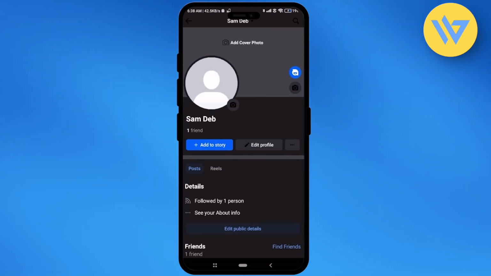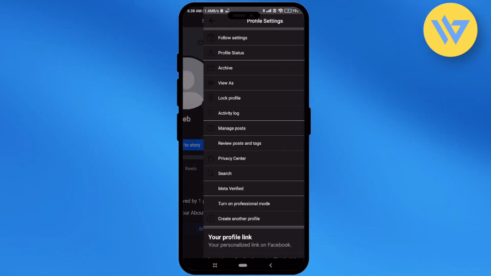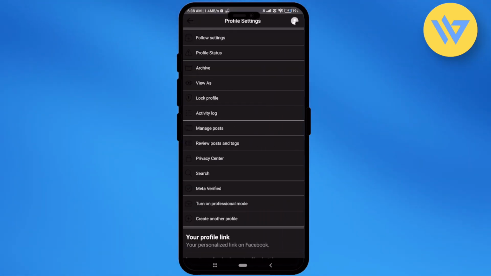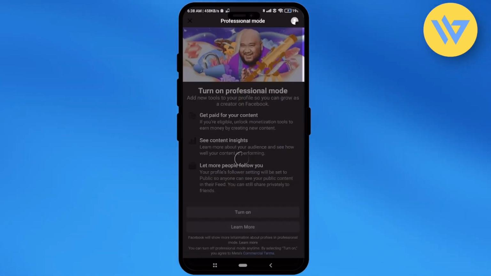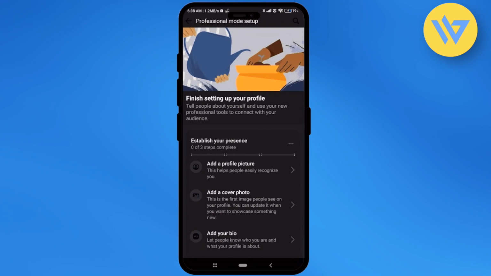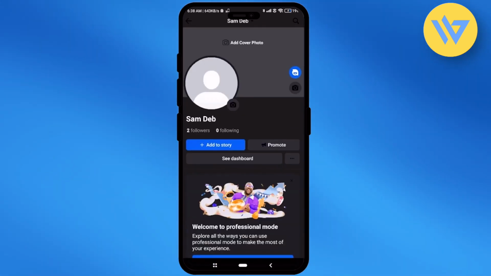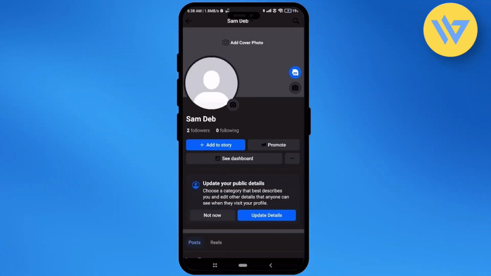Now click on the three dots in front of your profile over here. Now click on turn on professional mode. Now over here, this may enable the professional mode, then click on continue over here. Now once everything is done, go back to your profile. Now refresh the page over here once, and now click on see dashboard.